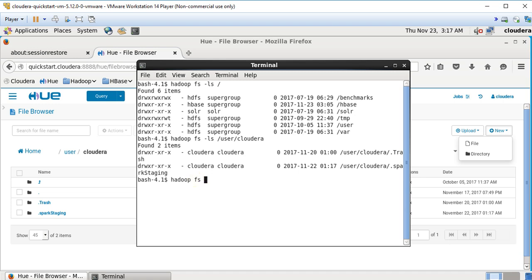In this case, I'm going to say mkdir, make directory. As I said before, you need to provide the absolute path. So I'm going to create under user, cloudera, and I'm going to call it learn-hdfs. That's going to be the new directory that I'm going to create. So I press enter. It might take some time.